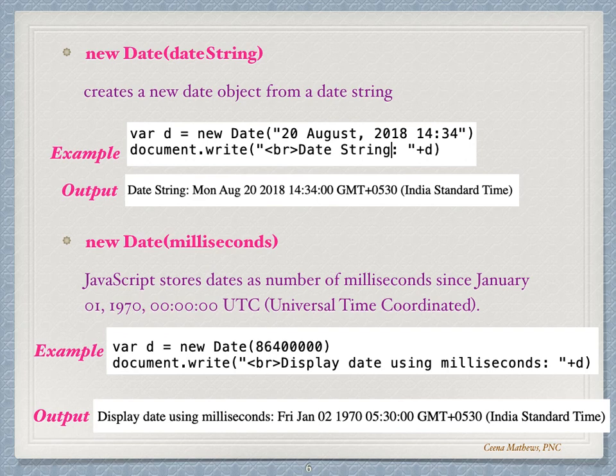And the next one is creating a Date object using Date with the milliseconds within brackets. Here in JavaScript, dates are stored as the number of milliseconds since January 1st, 1970, that is UTC, which is Universal Time Coordinated. This time, January 1, 1970, is considered here as the zero time, and with this zero time it will be adding the given milliseconds.